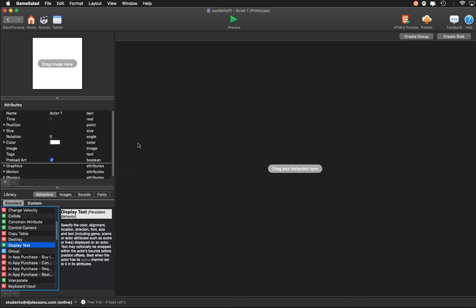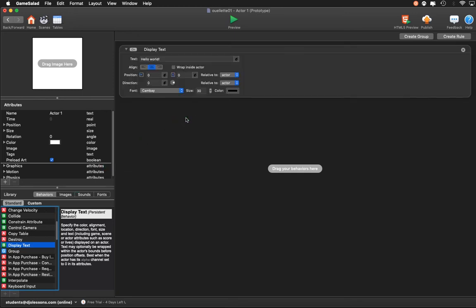So I'm going to drag that behavior called Display Text, drop it in there, and you can see it has a certain set of properties attributed to text. It comes with default text, Hello World. I'm just going to get you to change that to your full name. So I'm going to put mine in here, Daniel Ouellette. And I think I'm going to leave all these other attributes at their default settings.